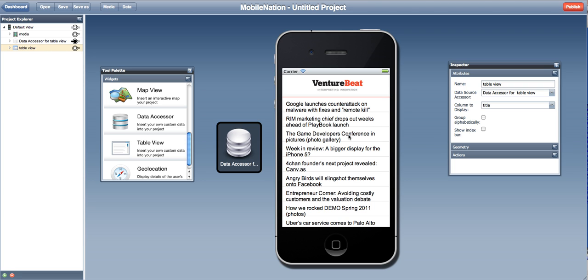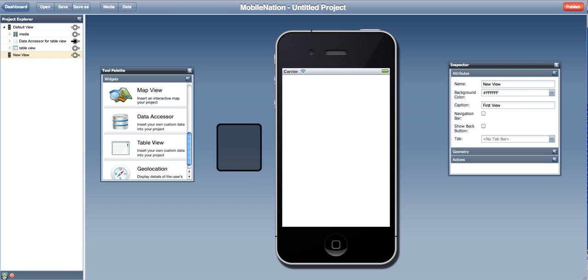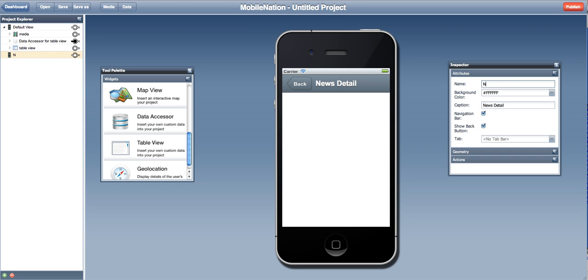Now obviously when we select an item in this table view, we're going to want to find out a little bit more detail about it. So that's what we'll do now. So we'll create a new view. There we go. We'll give it a navigation bar and a back button. And we'll call that news detail. And we might just call that view name news detail as well.